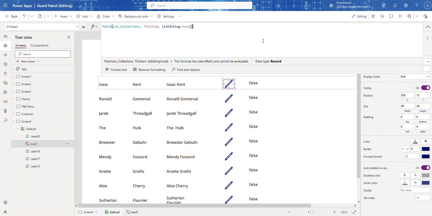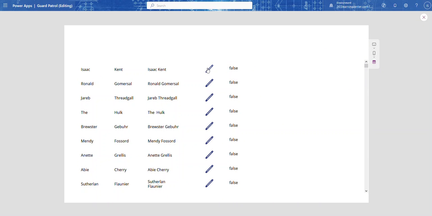All right, so here's what we're doing. When we click this button here, this is how we're making changes to our collection. We're saying this item here, which represents the record that we're in, this row represents this item. So we're updating this collection with this item, and what we're changing is this is editing column that we created, and we're changing it to true. So let me show you how that works. If we come here and we click this, see how it changes to true?